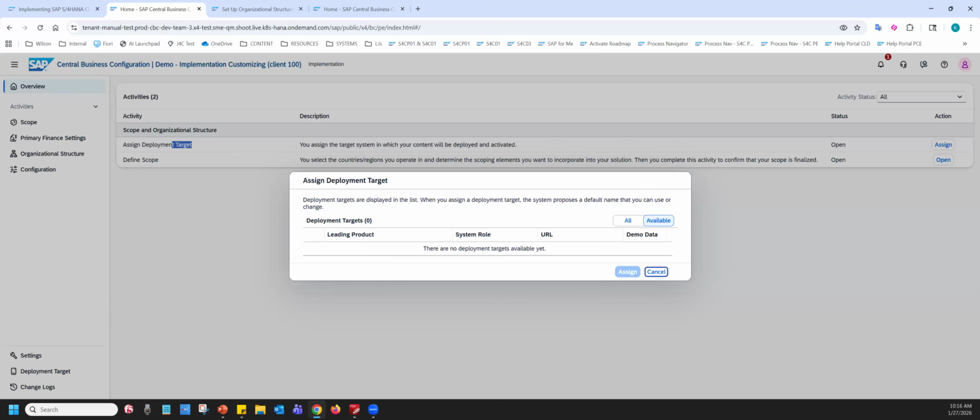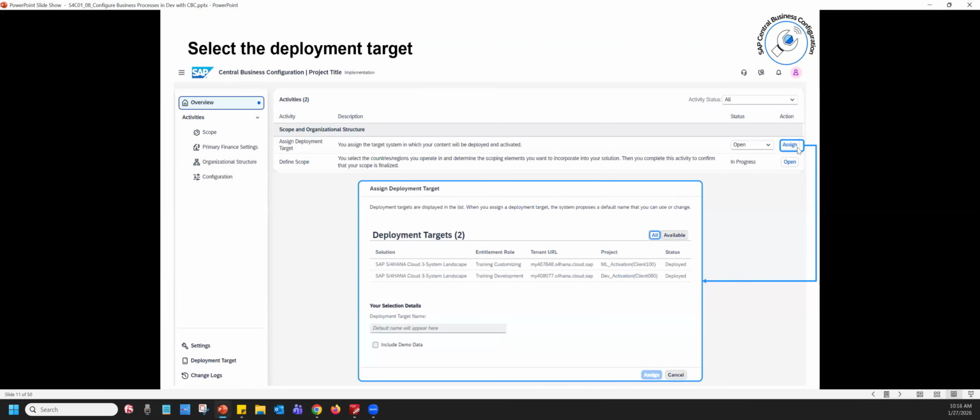I do have a screenshot of what it would look like if we select the assign button. And if there are tenants available, which there should be, the customer IT contact, as we finish the end of the explore phase, moving into the realize phase, needs to trigger provisioning of the development system tenants, customizing and development. And then those workspaces would show up as being available deployment targets here.